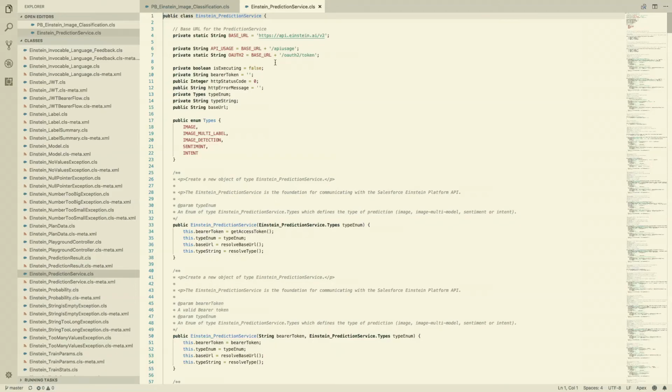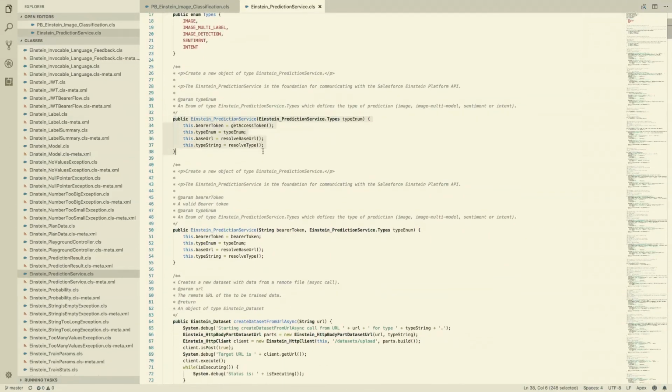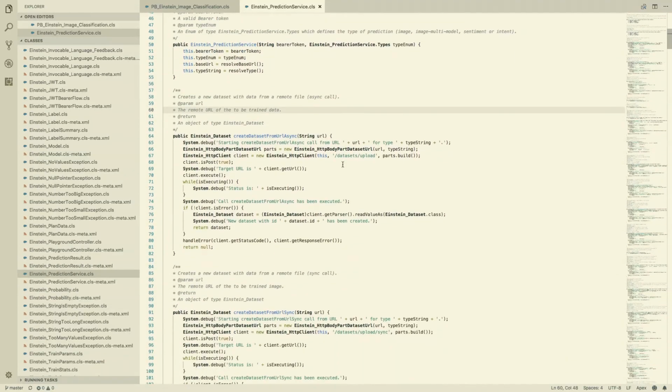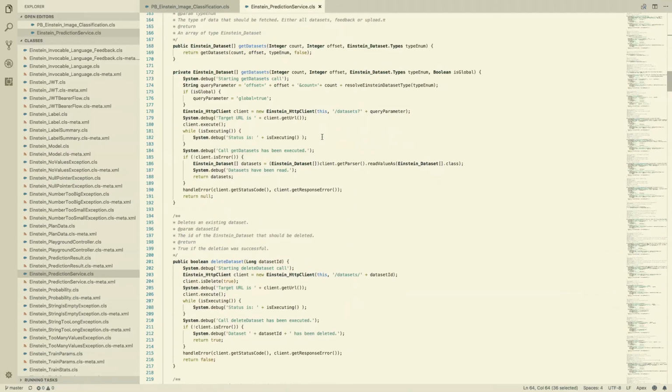So I've got 2 files open here. I've got the Einstein prediction service file, and this is, again, something that we're providing to you. So you can go ahead and look at it yourself and adapt it for whatever you may need. But you can see here, it's got some pretty basic methods. We've got our token. We're making sure that we're resolving our base URL. And so we handle all of this for you, and we even handle making sure that our dataset creation is asynchronous. So you don't have to worry about any of the long wait times because it's going to be happening in the background. And you can see here there's a lot that's going on. But like I said, we give it to you, and each of these methods are not very long.